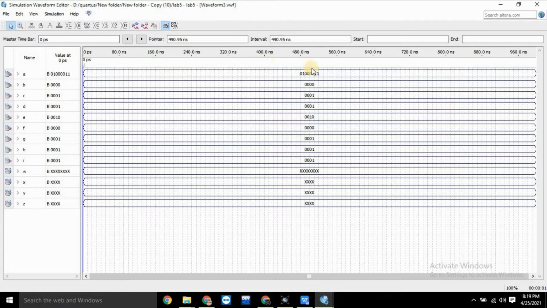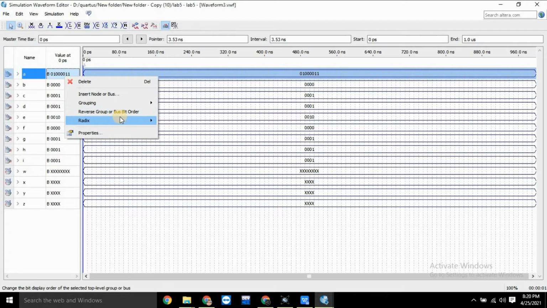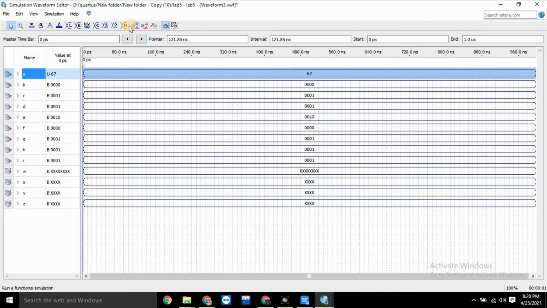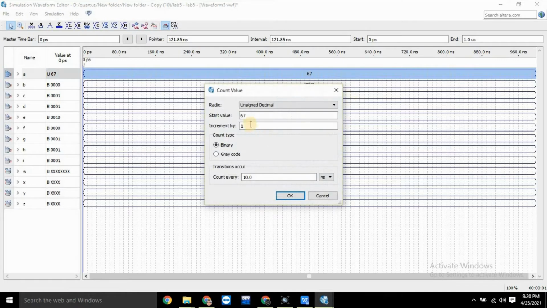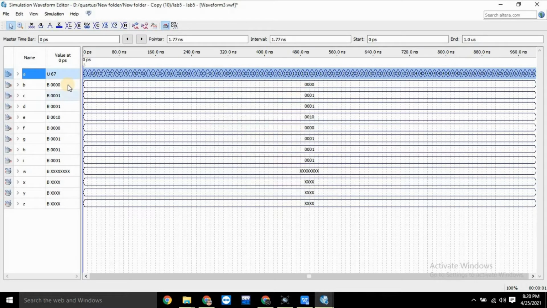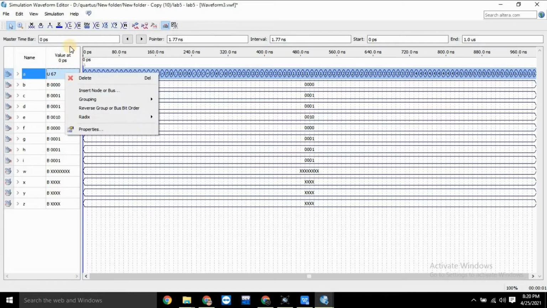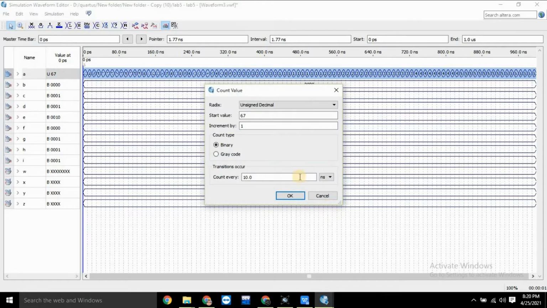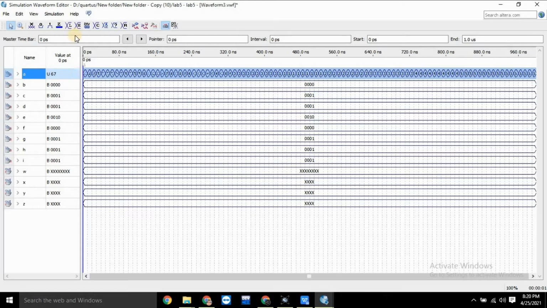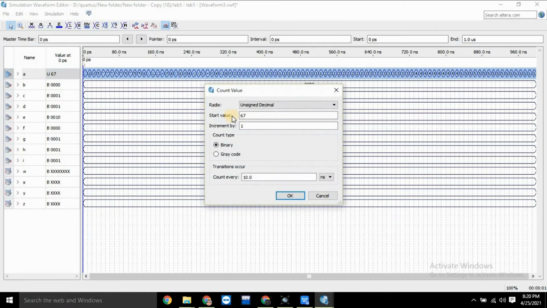Now one more thing, it's quite difficult to convert each number into binary every time, so what we can do here is directly change it to unsigned number, give it a value here as I have typed 67, and later on with no increment, give it a value like I have typed 67 here.